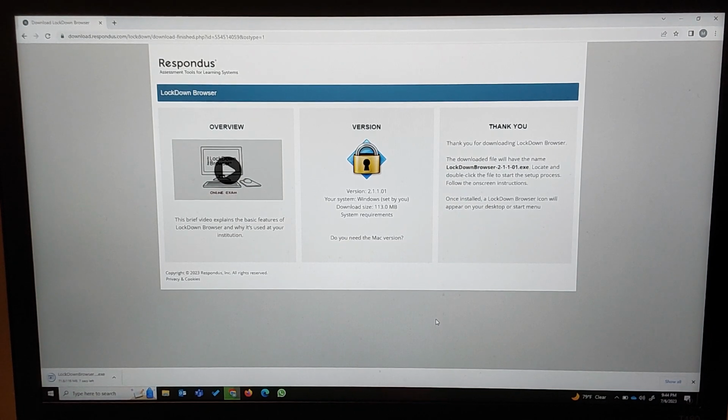My downloads always show at the bottom of my screen. I know a lot of yours probably will as well. If yours doesn't, what you might need to do is go to your files, and you should have a download folder. And if you're not sure, you can always search downloads as well.